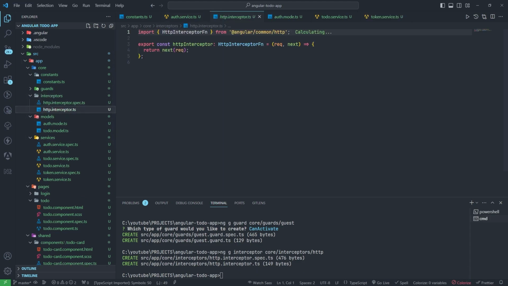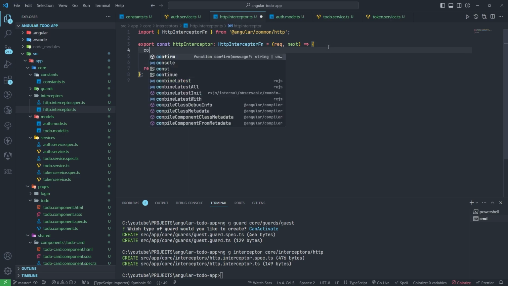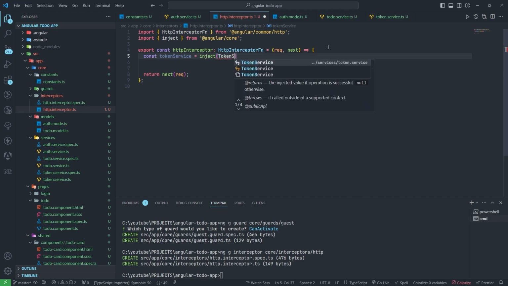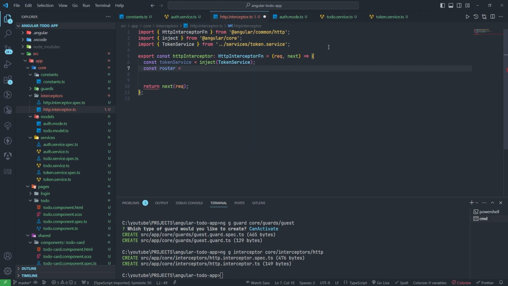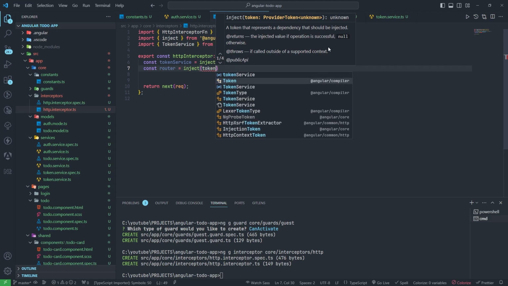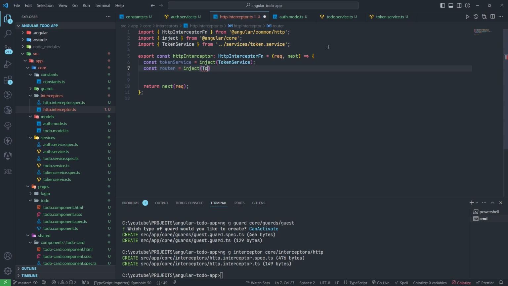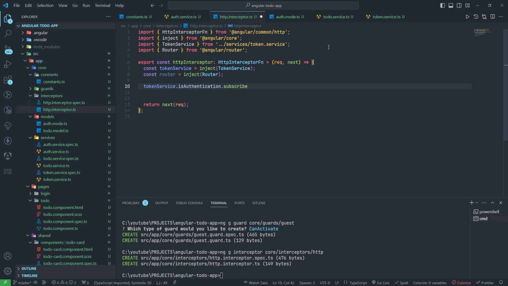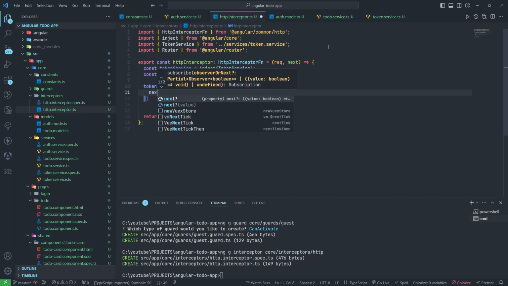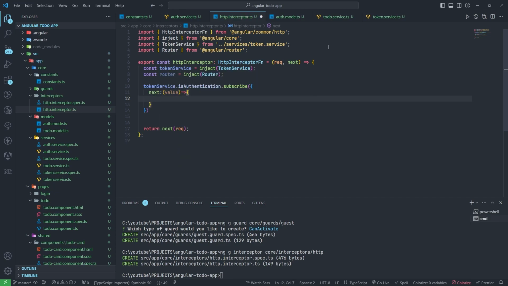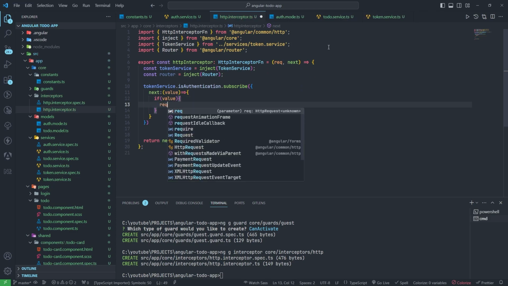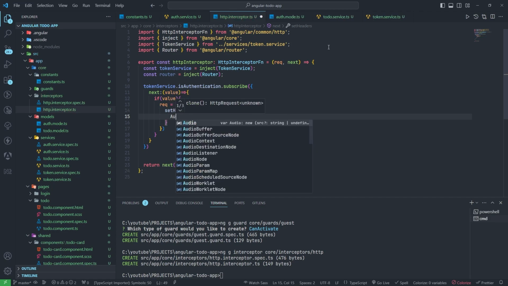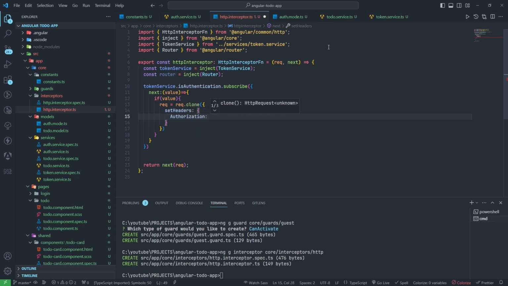So first of all, we will add the code for the HTTP interceptor. Before this, I need to inject token service. Inject, okay, token service. Fine. Now const router also I want to call it here. Not a token service, sorry, router. Okay. So token service is authentication, subscribe. Next, that value in the function I am adding here. If we have the value, then we need to create a clone of the request, right? And we need to set the headers, because I need to pass the authorization token to the backend for the API.